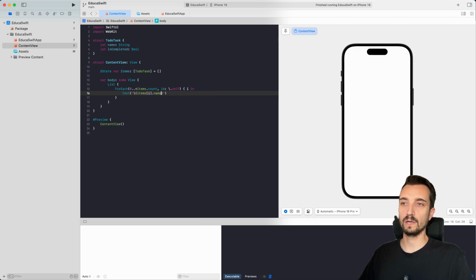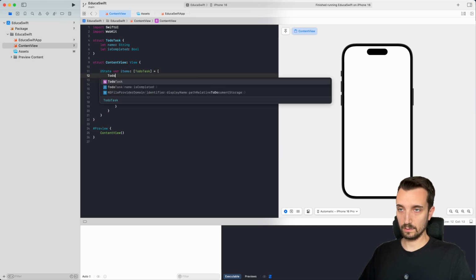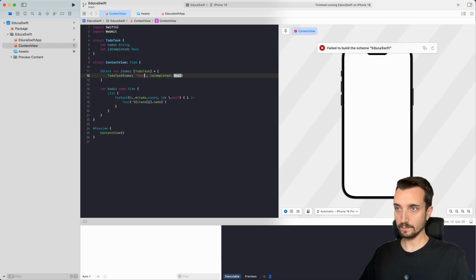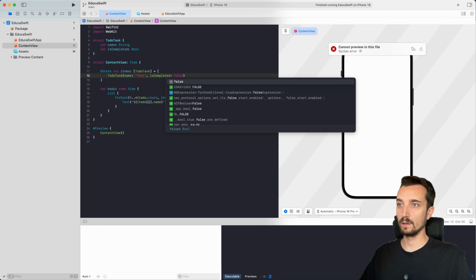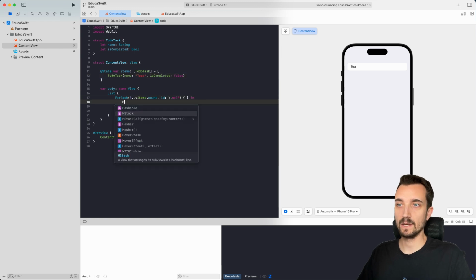So we can just show the name, and just for testing purposes, we are going to add one value manually here. So we can see that the list is loaded correctly. As you can see here, we are showing only the name, right? So now we have this on the screen. We are going to create the checkbox, all right?